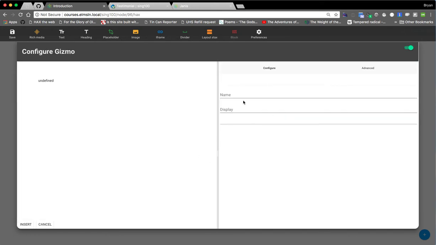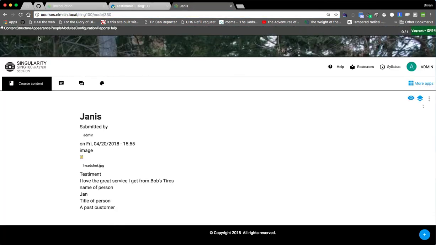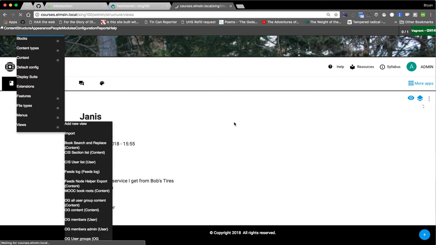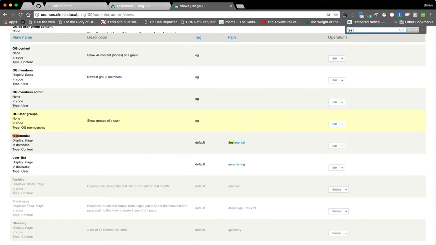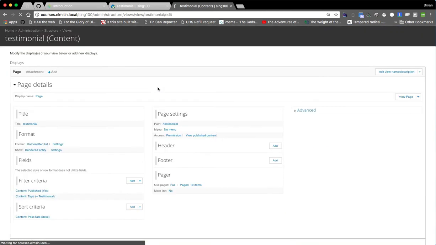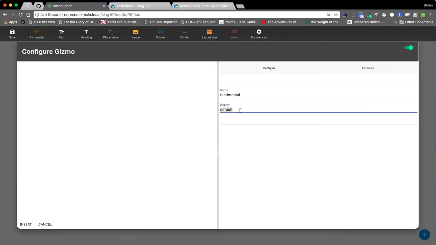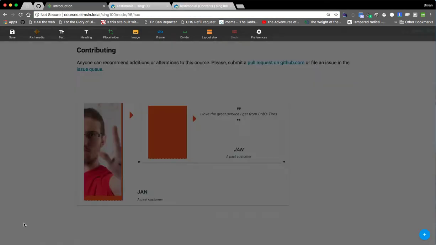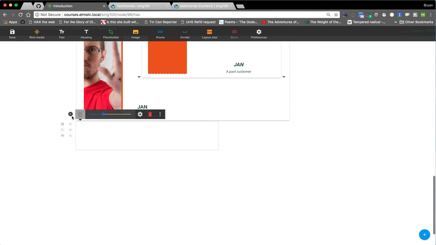But if I go back to, let's go to make Gizmo now. Let's do a view, because views are super useful. Let's do the testimonial view. And default display, I believe it is, right? So the default display, let's go to the view. Testimonial. I believe it is default, but this is super new. So let's insert and see if it shows up. It did not show up.